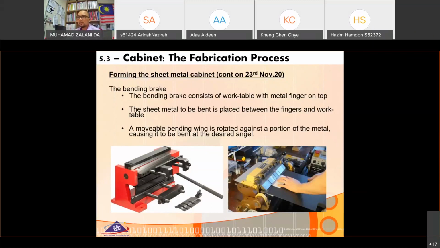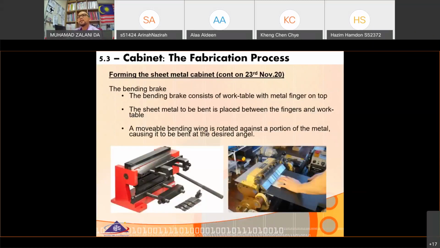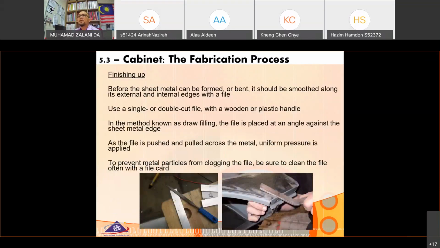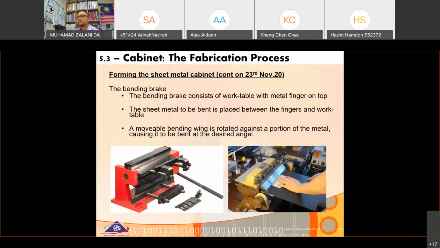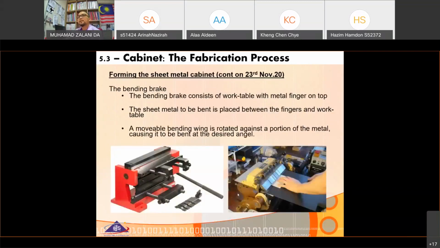All right. So I will continue from this slide, where we finished up to the previous slides last week. So from this session, I will begin from this slide. Basically, we have been talking about finishing up our sheet metal. So we can use the files here to do the finishing of our sheet metal. And after that, we will begin forming the sheet metal into the desired shape of the cabinet that we want.